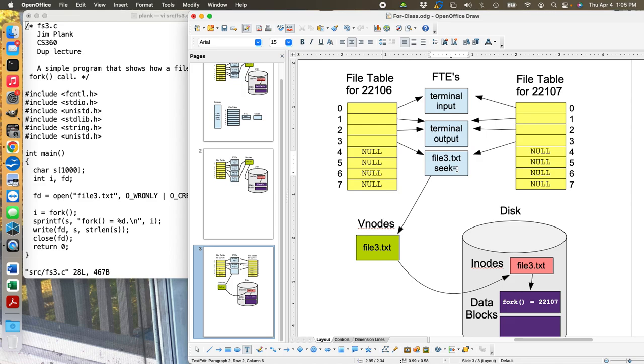I have no idea what that's going to be. Let's just pretend it's 15. I have no idea how many characters that is, and I don't feel like counting them. Okay, and then when the child gets control, the child will write fork equals 0, and then it'll do that write call. And since it's sharing the same file table entry because of dupe, right, this will write fork equals 0, and it'll update this seek pointer to 21 or whatever it would be.